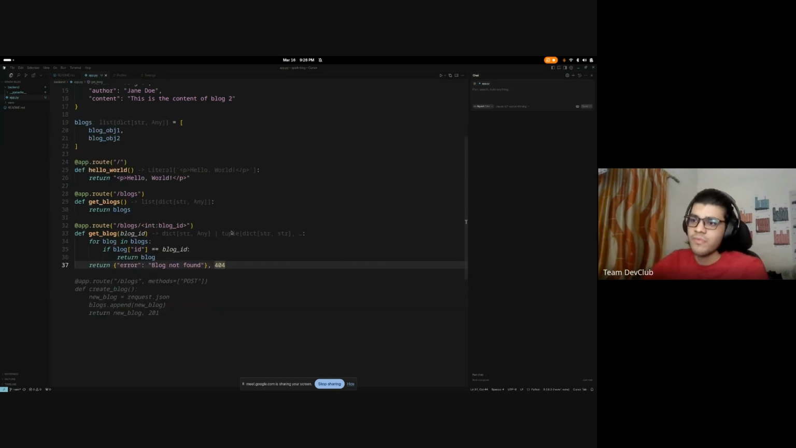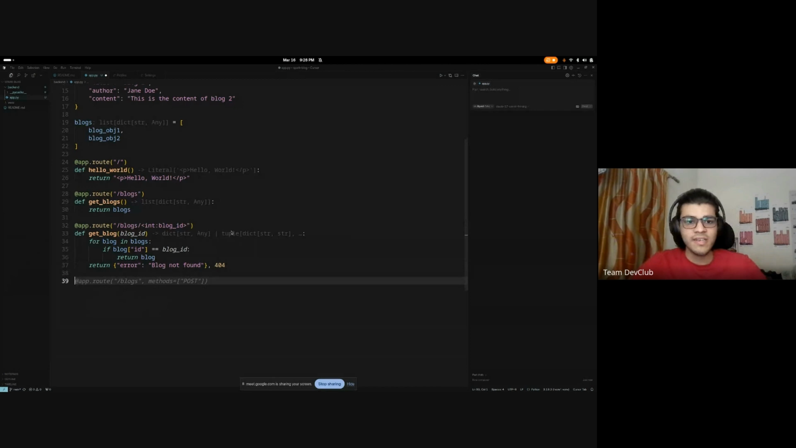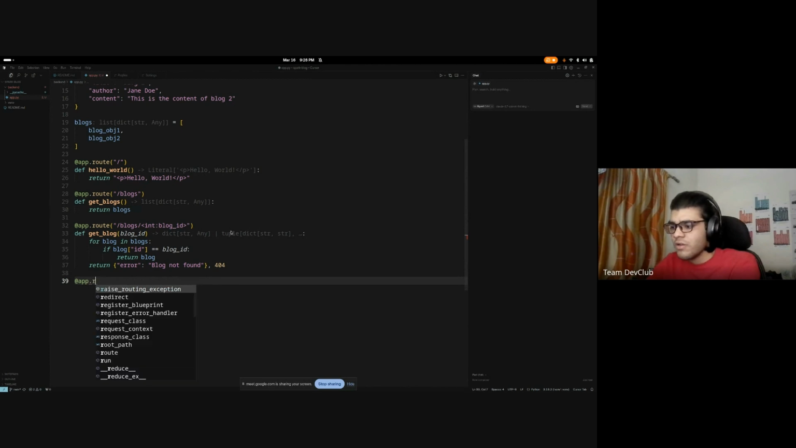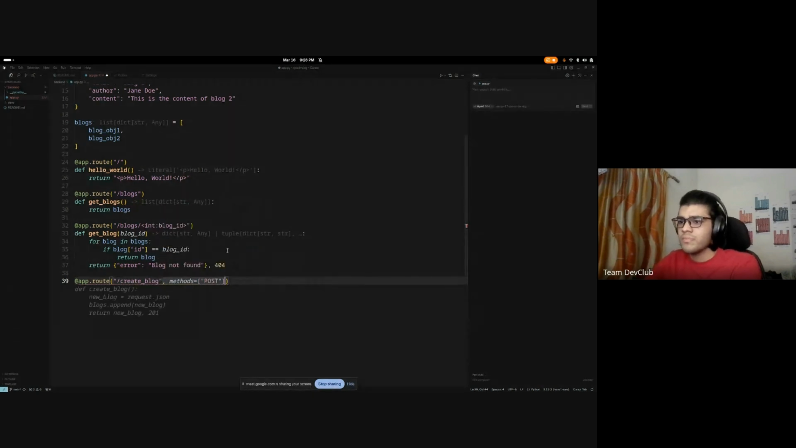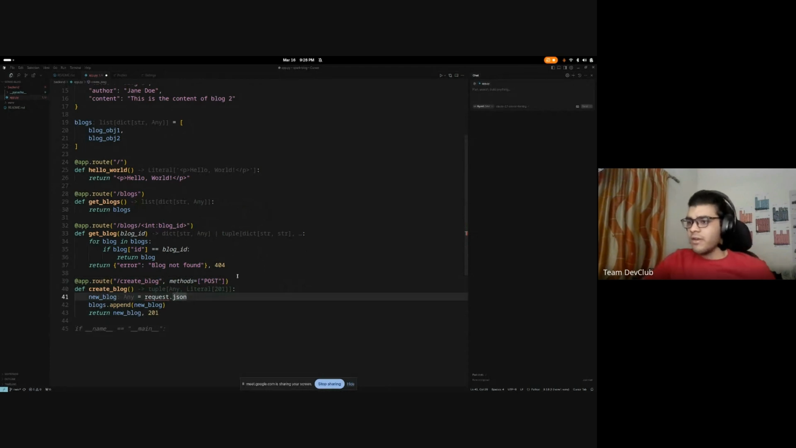After this, we just want to create a final route which will let us create a blog. So I'll just do app.root and I'll name it create blog. All right. So what this create blog will do is it will take the request. In Flask, whenever you get a request inside this function, you can do request.json to get all of the data. Once you do this, you get the new blog, you append this new blog and you return new blog comma 201.